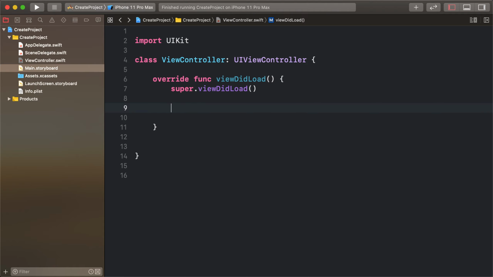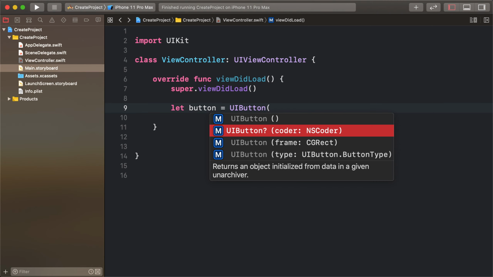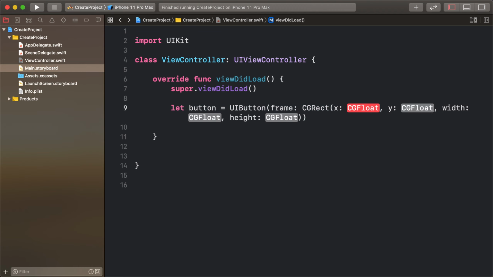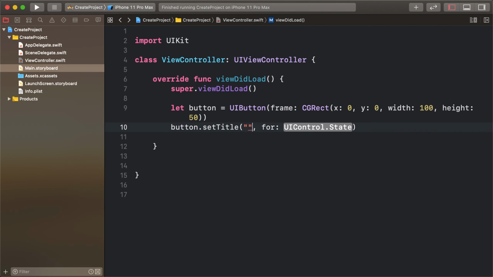So let's start. First of all, create a button. Let button = UIButton, adding frame. Origin is 0, 0, width is 100 and height is 50. So button.setTitle. Title is "Click to me".